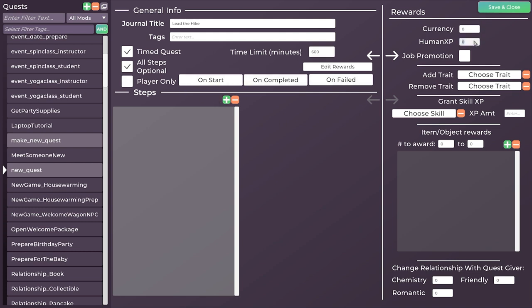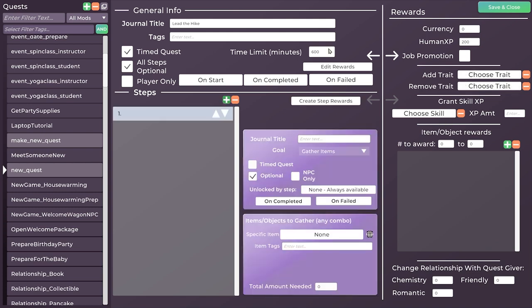We'll give them, let's say, 200 XP for doing this. You could also give them skills, give them traits. We already went over that in the quest video, so I'll link that in the description below. But first, let's add some steps. For this first one, if you're leading the hike, part of your goal as you're leading the quest is to travel to the lot. So, get to hiking location.